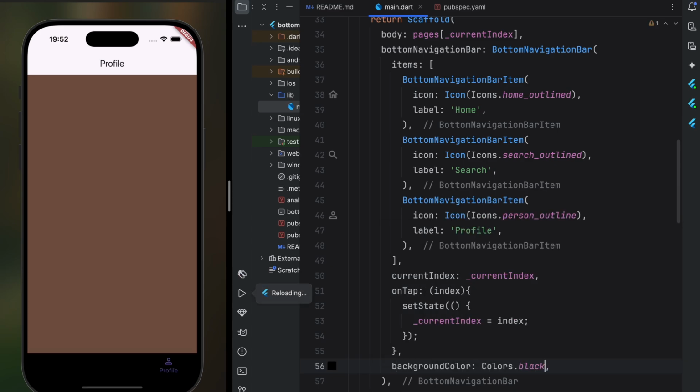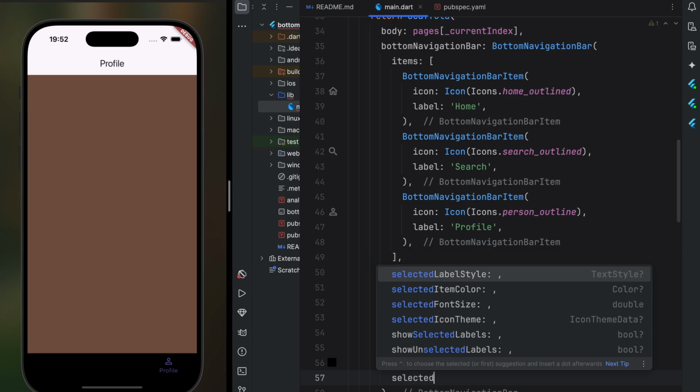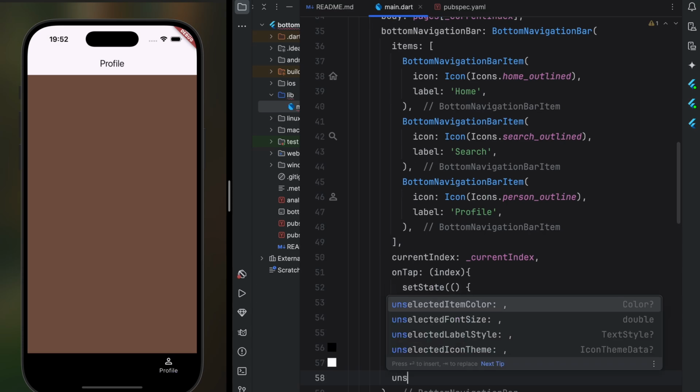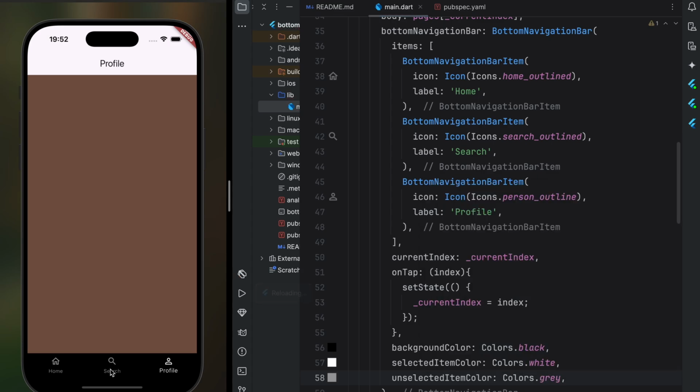First, let's change the background color of the bar to black. Then let's adjust the icon colors. I will make the selected item white and unselected items gray. Much clearer now.